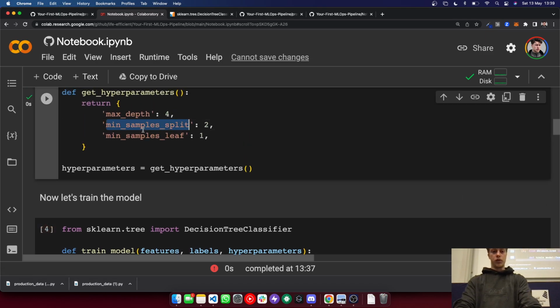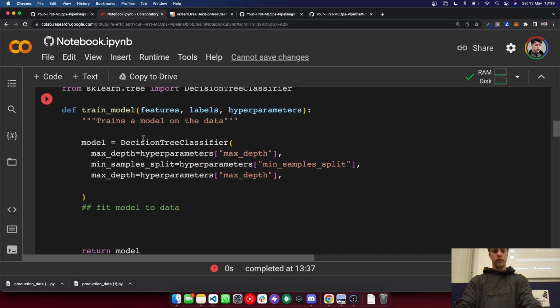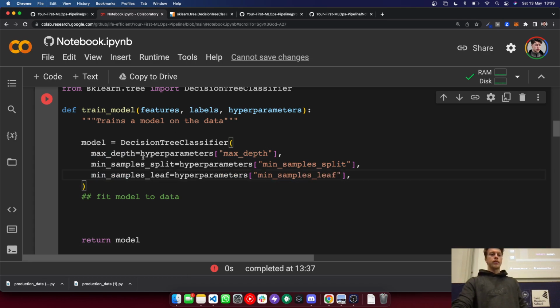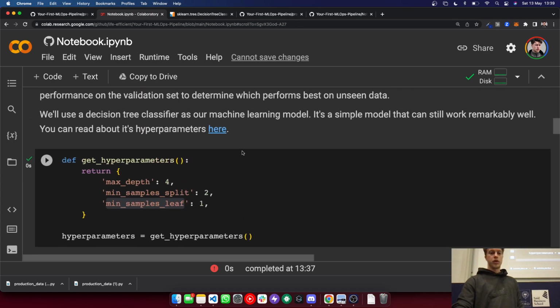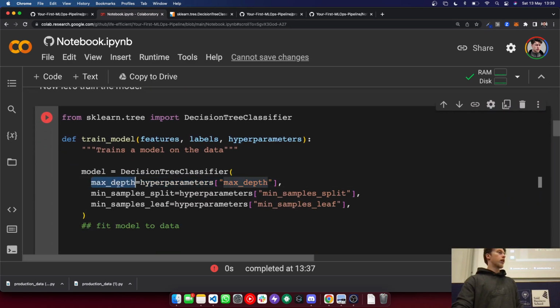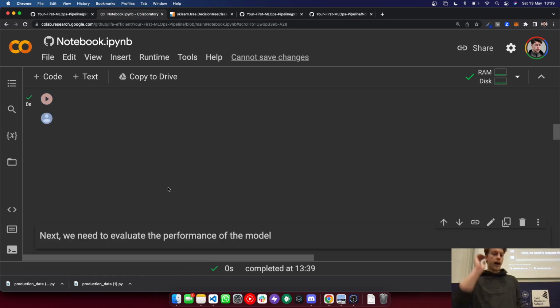And I've got min samples leaf. Okay, so now I've unpacked that dictionary just by hand. I've indexed the dictionary, asking for the value which corresponds to the max depth key, which in my case is 4. And then I've passed that in with a keyword argument on the left. So if I run that, it works.